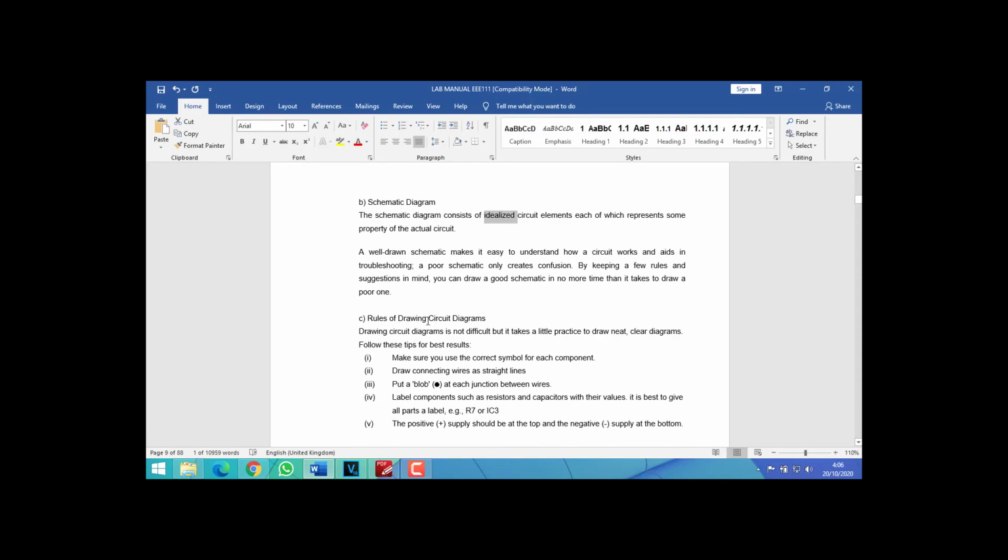Rules of drawing a schematic or circuit diagram. Drawing a circuit diagram is not difficult, but it takes a little practice to draw a neat, clear diagram. Follow these tips for the best result. Make sure you use the correct symbol for each component. Draw connecting wires as straight lines. Put a block at each junction between wires. Label components such as a resistor.